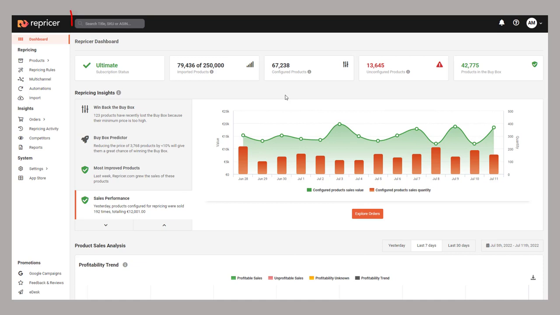First and most obviously, at the top of your screen, you've got a search option. You can use this to search your products by SKU, ASIN or title. On the top of your dashboard, you've also got quick links that will take you to all products that have been imported, those configured, not configured, and those that have won the buy box. Simply clicking on any of these numbers will pull back that list of products.